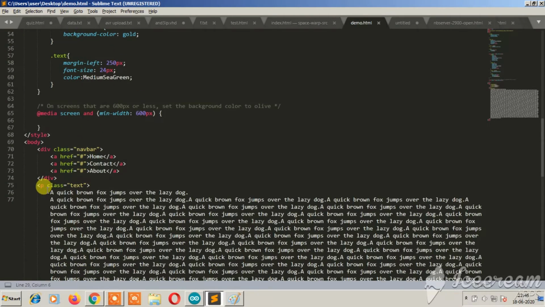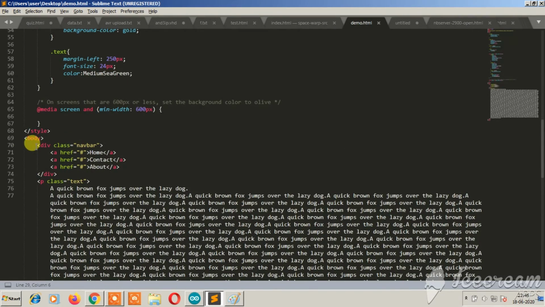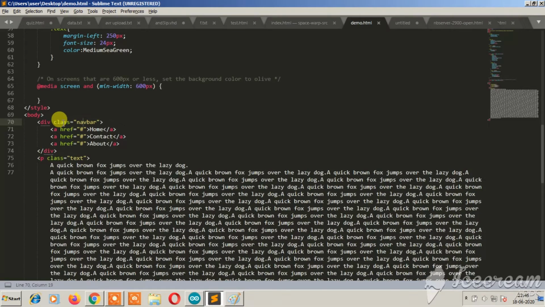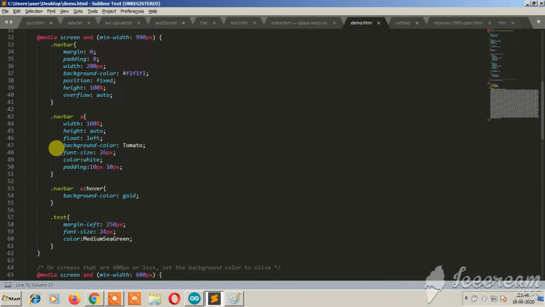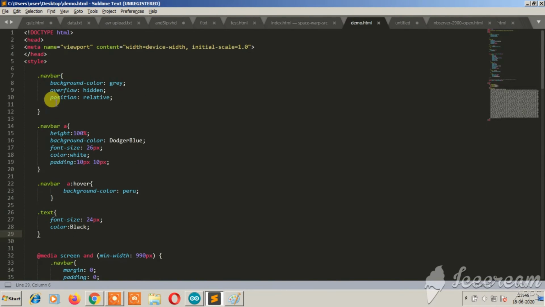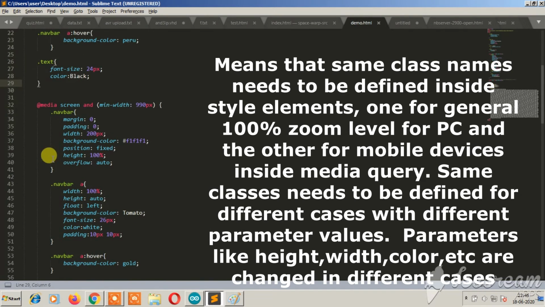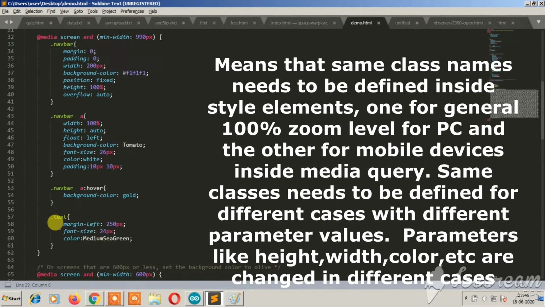And in the body here is nothing but a device text, and here is the navigation bar. So the main point here is that you have different class attributes and class values, and the class values, the nav bar and the text, are properly defined inside this media query brackets, as well as in normal zoom level conditions. See, here I have also defined the nav bar, and here I have also defined the text, and also inside this media query I have defined the nav bar, and I have also defined the text.